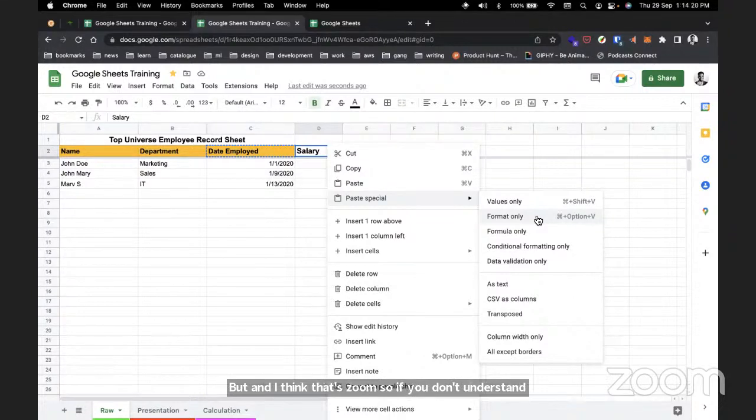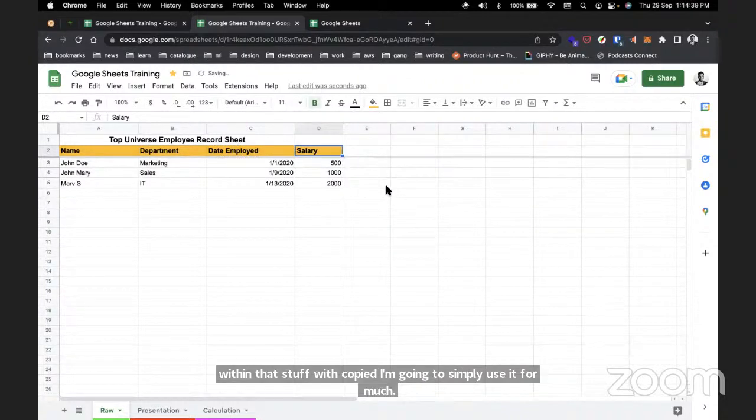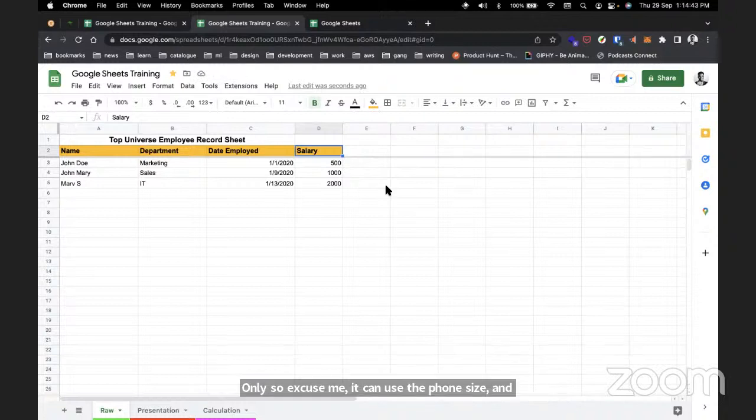So you can actually paste the value only without the formatting. It will change the salary to date employed. You can paste the format only, which will give you the properties, but not the value. You can also paste formula only if you have a formula within what you've copied. And I'm going to simply use the format only. So this gives me the format. It changes the font size and also the background color, right? Which is the cell color.